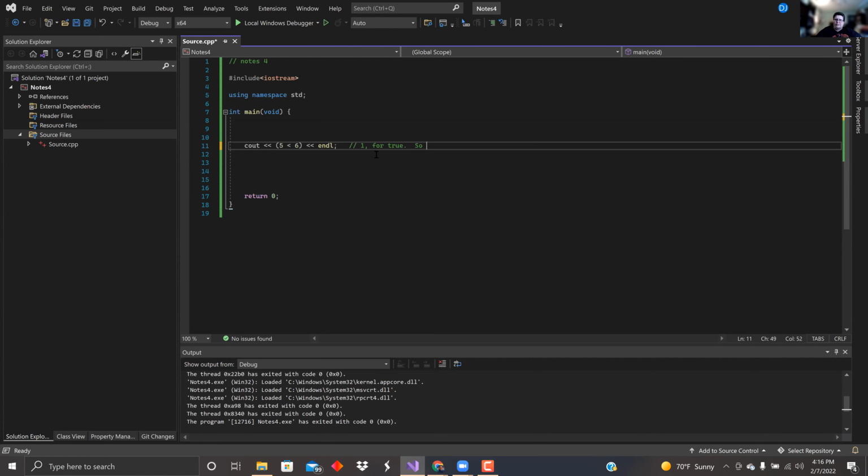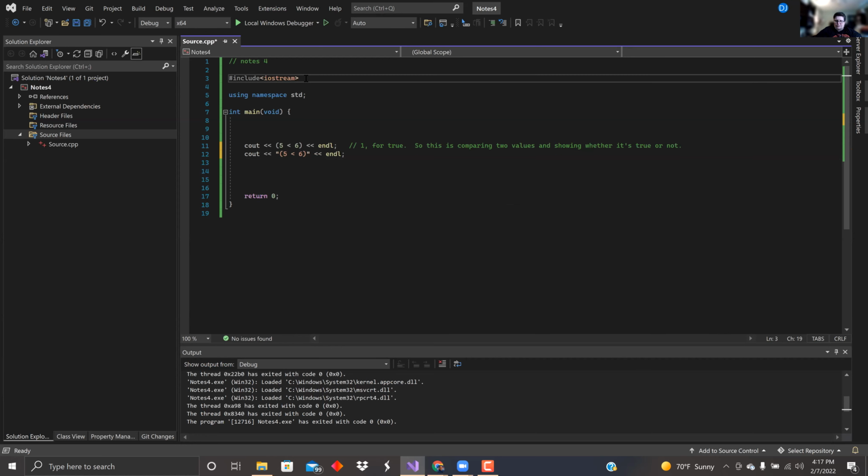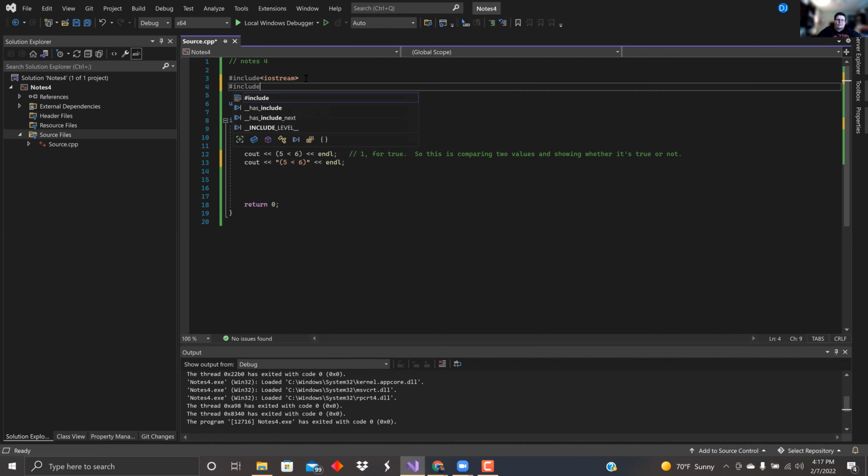So this is comparing two values and showing whether it's true or not. And notice it didn't actually show what the text would have been. If I wanted to show the text, I would have had to do it as a string. But if I do that, I guess I need to include the string library, right? So let's add that in.